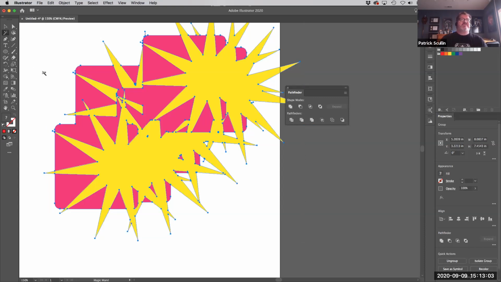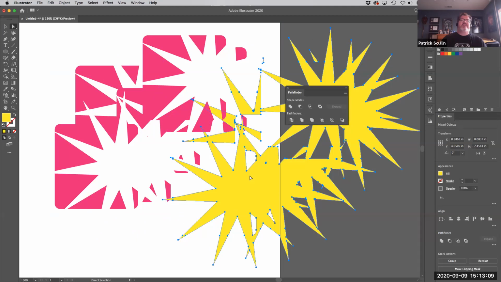And let me use my magic wand. I'll magic wand the yellow color, and you'll see that I can move that separate from those other pieces. You can see how they were all joined in a unique way.